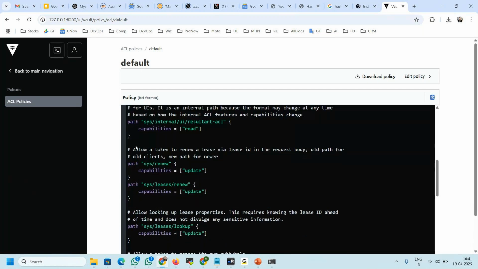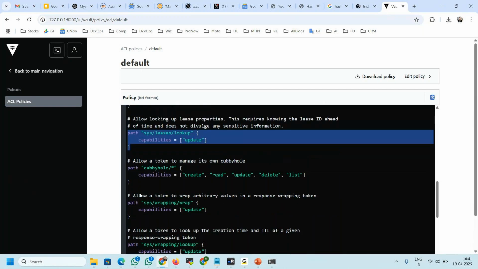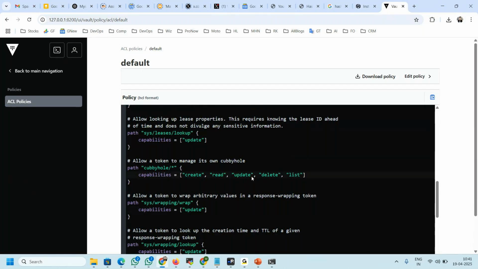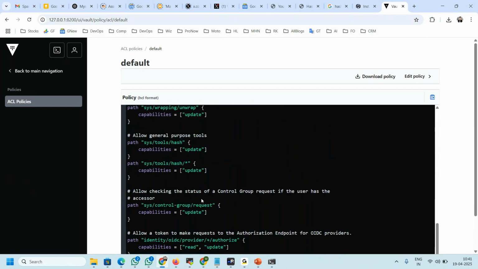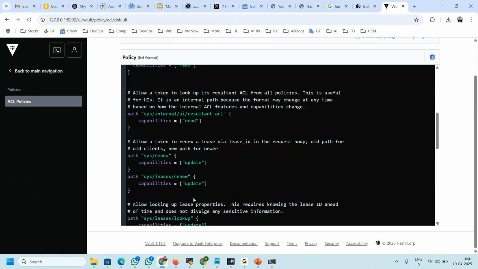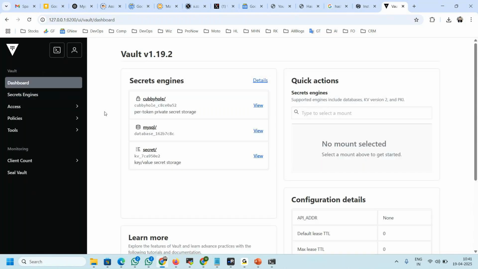Now here you have a different format of policies to learn. See here: create, read, update, delete, list, every access. You can also specify star, but this is just teaching you. So these are the policies. But the policies have to apply to some users, right? Where do you see that? That is where you will see the policies' users.